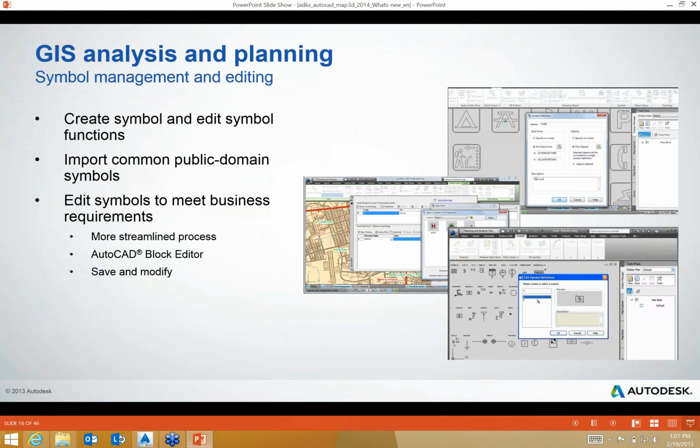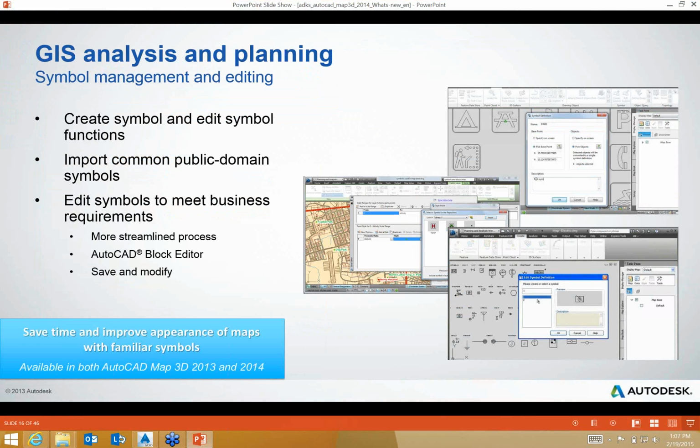And then common symbology, editing symbols, importing public domain symbols. Those are just blocks that you can bring in in reference to Map 3D. And clearly you can see the AutoCAD block editor, just save and modify, and you have that in that actual drawing template now. So save time and improve appearance, of course.